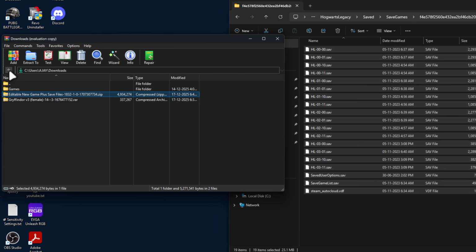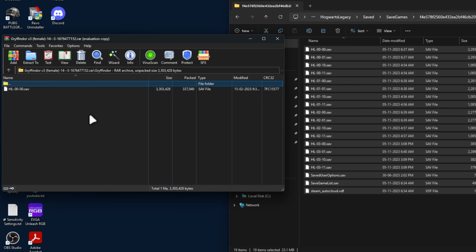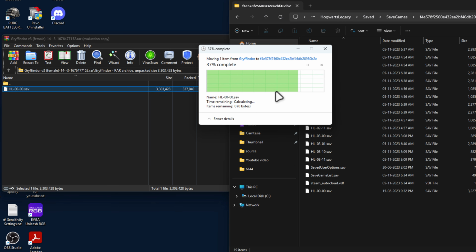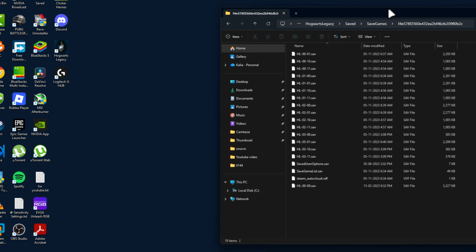Then just go back and open this Gryffindor folder. Open the folder again and just drag and drop this save and replace the file in the destination. And then just close it off here and launch the game.